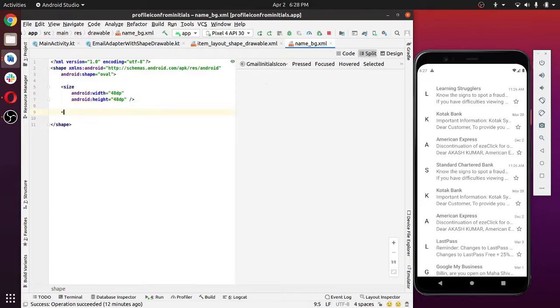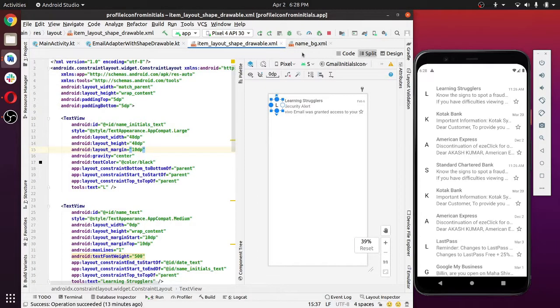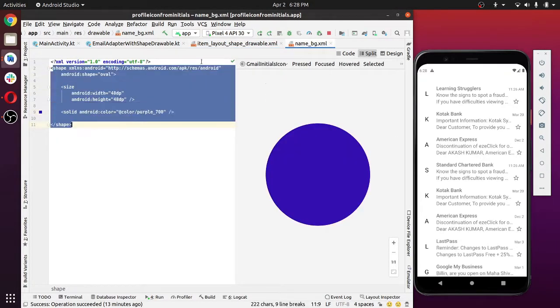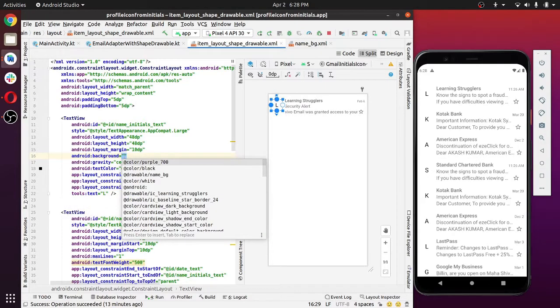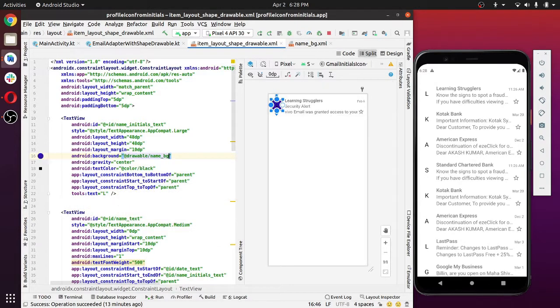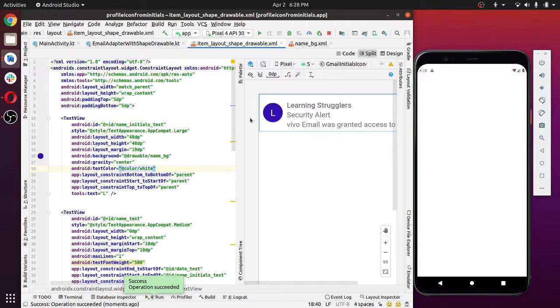Okay, and let's fill this with a color. Purple would be great. Okay, so the custom drawable is created. So now we need to set this in this text view, and its name is name BG. Yes. So this looks okay, except this text color. Let's change this text color to white, and it looks okay. Okay, now run this. You can make it rectangular, triangle, or any other shape you like.